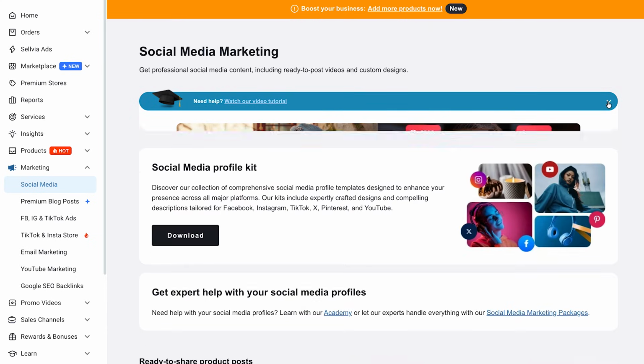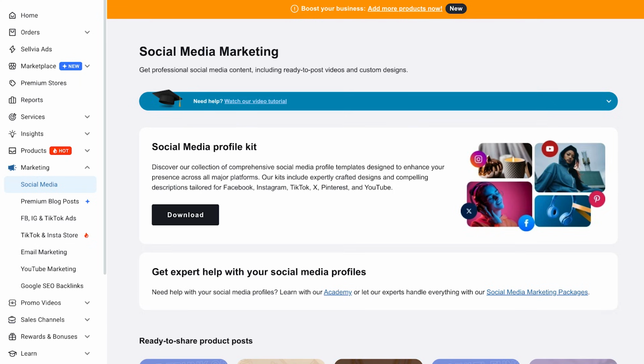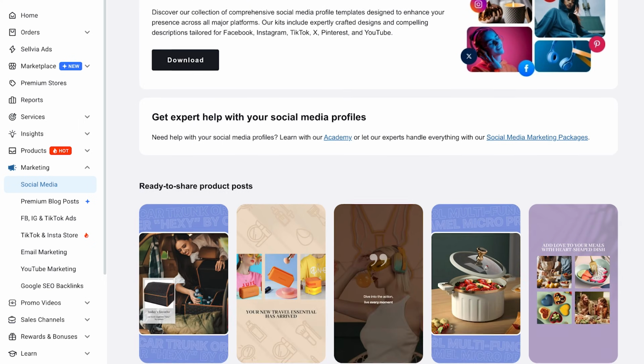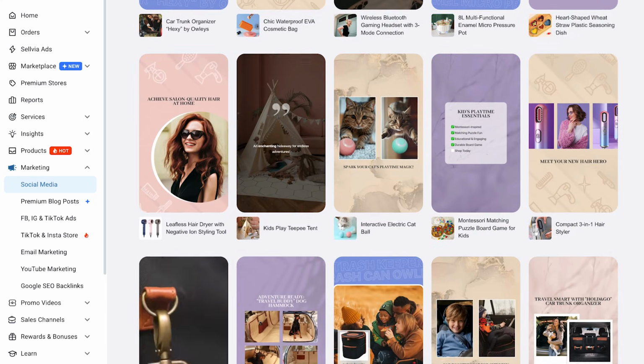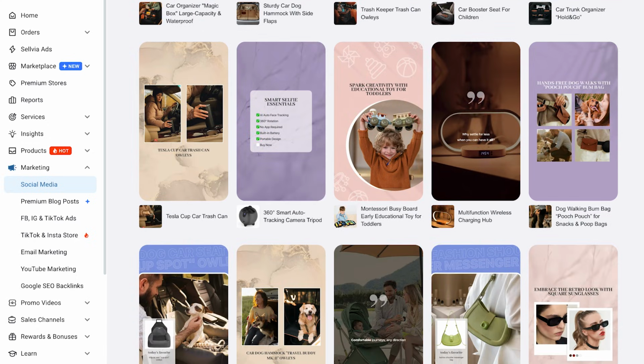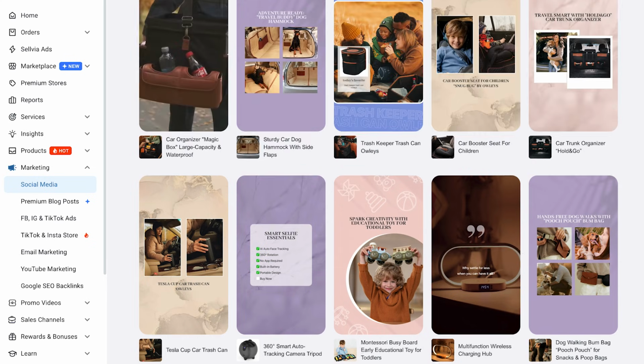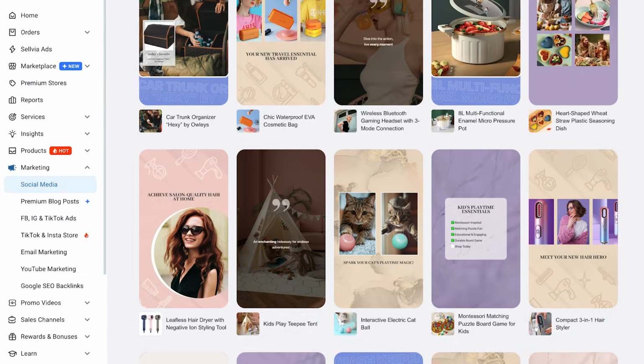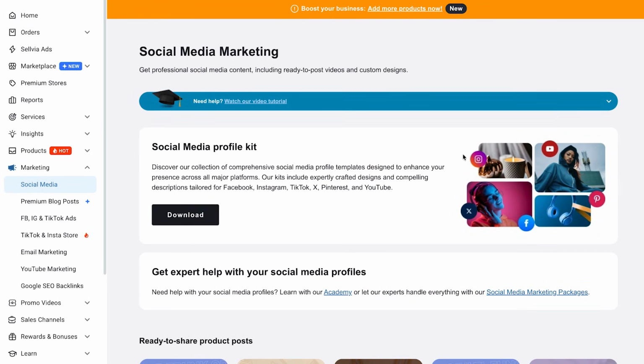So if we look at the first one, it's called social media. This tool provides ready-made materials for posting on platforms like TikTok, Instagram, YouTube, and Facebook. Inside the tool, there's a profile setup kit that includes templates for social media profiles and also a collection of product visuals along with pre-written captions and hashtags. Now, all these materials are downloadable and can be posted directly to social media accounts without editing. The content is designed to match common social media formats and posting styles, making it so easy for beginners.